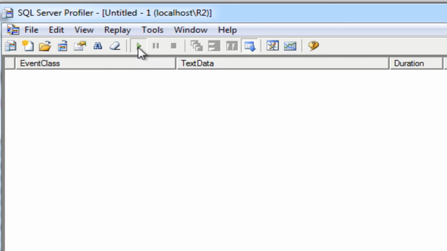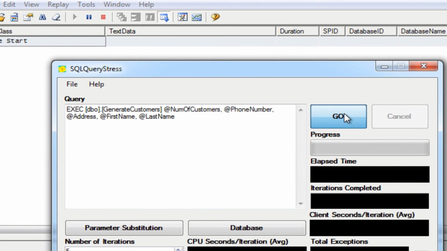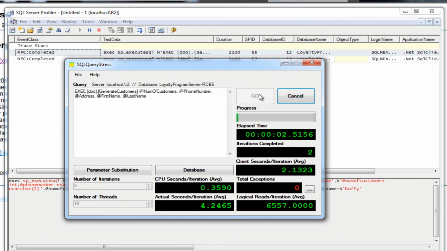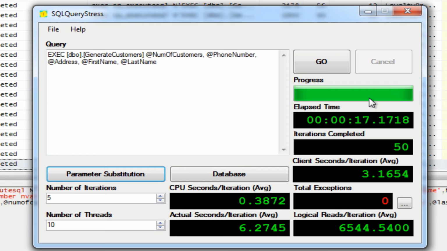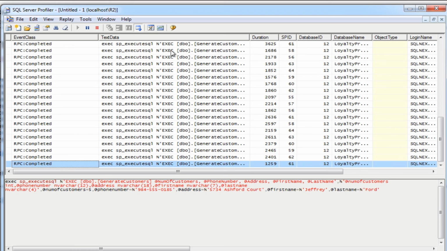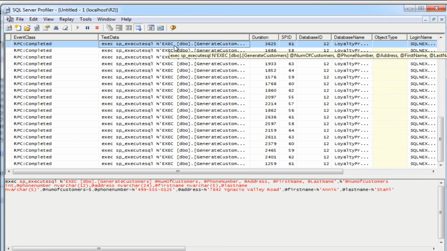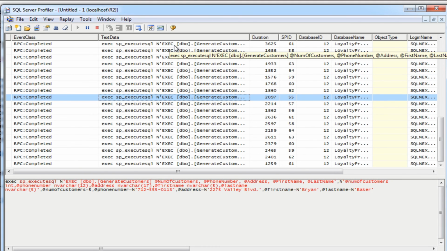So we're going to go ahead and kick it off. I'm going to click on Go. While this is running, you can see how many times it's going through, what the average CPU cost is, what the average time it's taking to run is, and how many reads it's having on average per iteration. As you can see, now that we ran our 50 executions, if we look at our filtered trace and scroll through, you can see that you have random parameters, that you're not seeing the same things being passed in all the time.